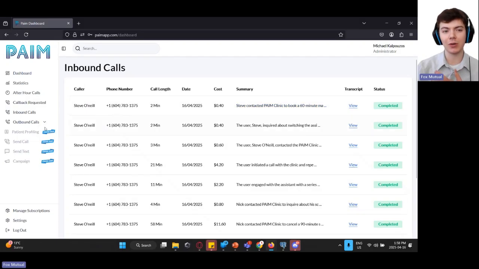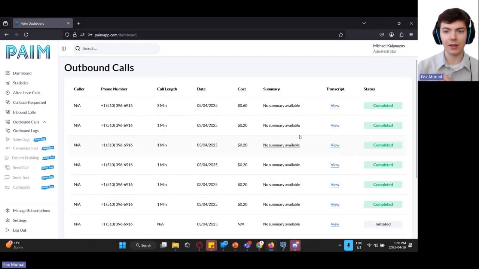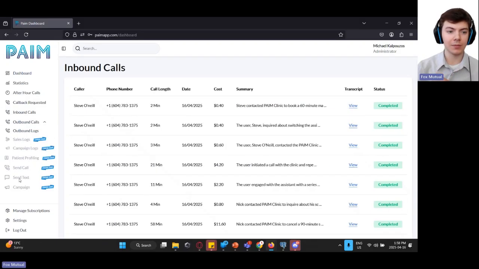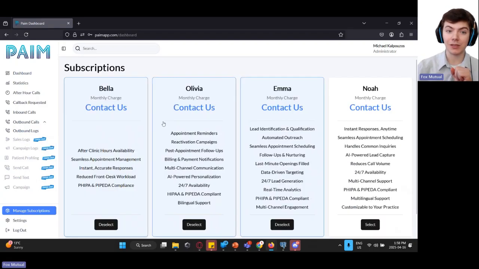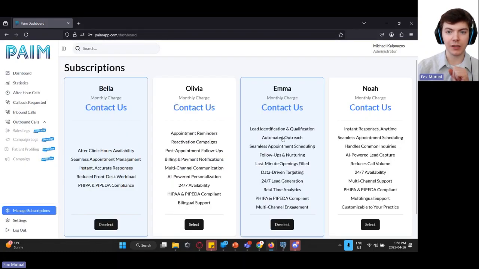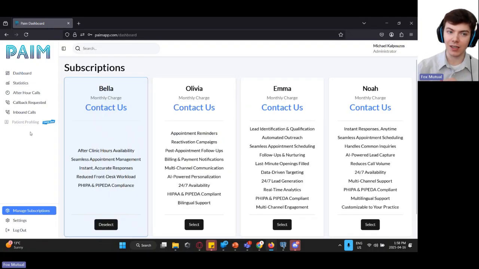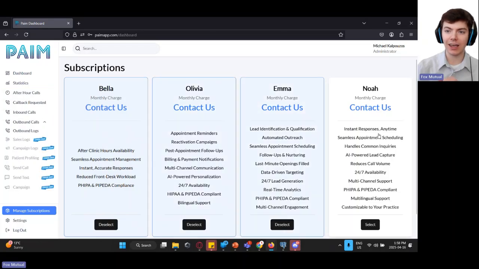It'll list all of these to help you sort, and some outbound calls, and the same variety here. These specific parameters, inbound and outbound, are because right now we have Bella, Olivia, and Emma. Likewise, if we remove the subscription for Olivia and the subscription for Emma, and we just keep Bella, we can see that on the left-hand side this is updated with the parameters of only having inbound calls. But if we add back Olivia, Emma, and Noah, we see that this is updated to suit those new subscriptions.